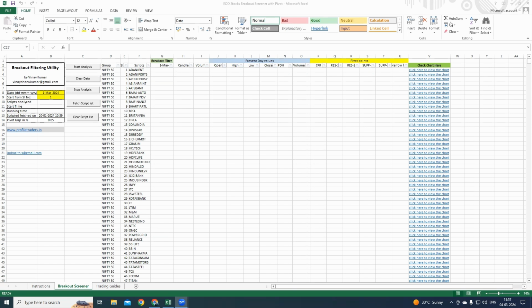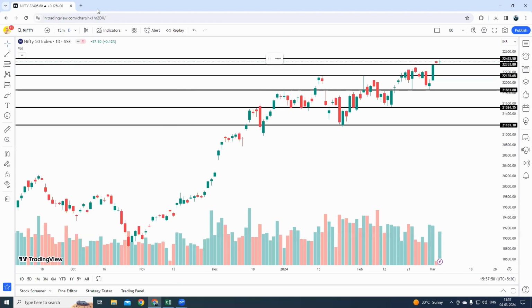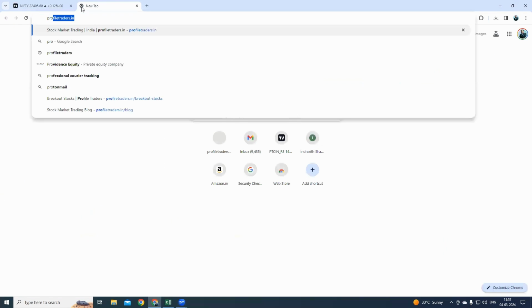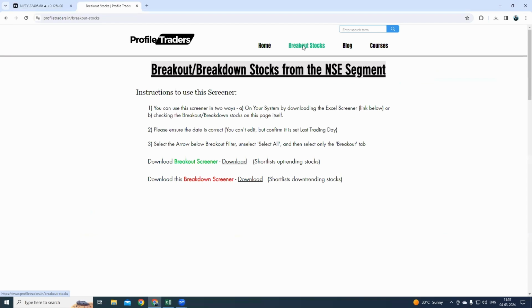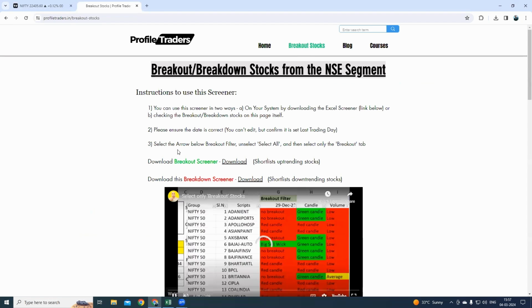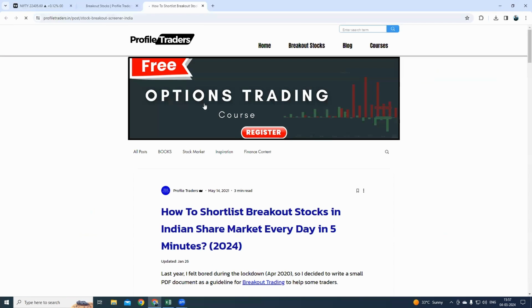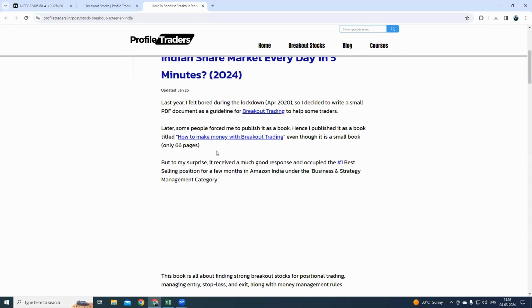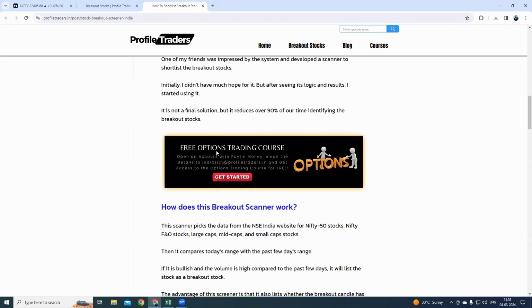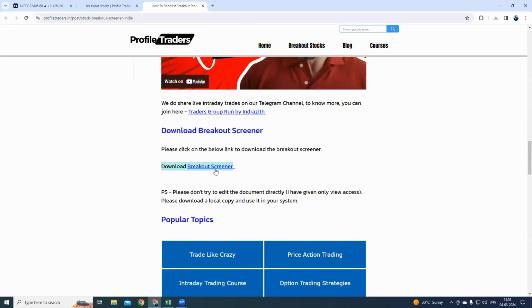Second one is a breakout screener. Before explaining the breakout screener, I will explain how to download it. Go to the Profile Traders website, profiletraders.in. Go to breakout stocks. Anyway, I will share the link in the description. Here you will get a link to download the breakout screener. Click on this and it opens an article. This article explains completely how to use this breakout screener. In the article also you will find a link to download the breakout screener.